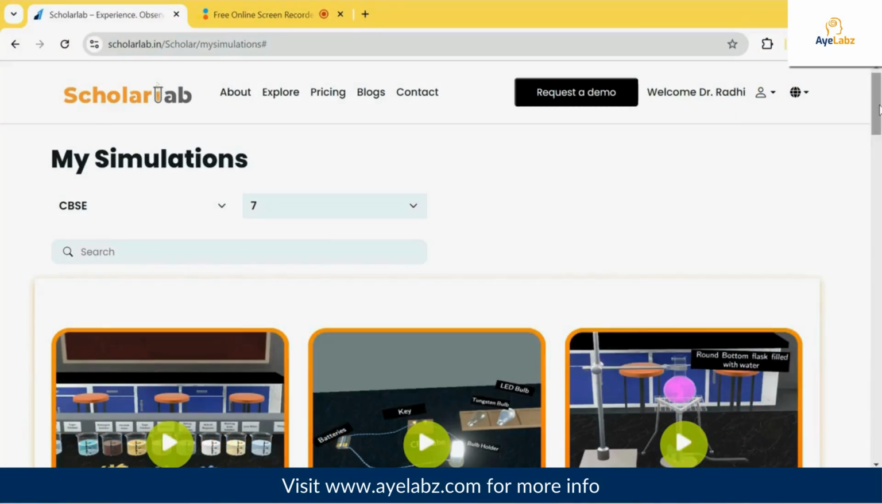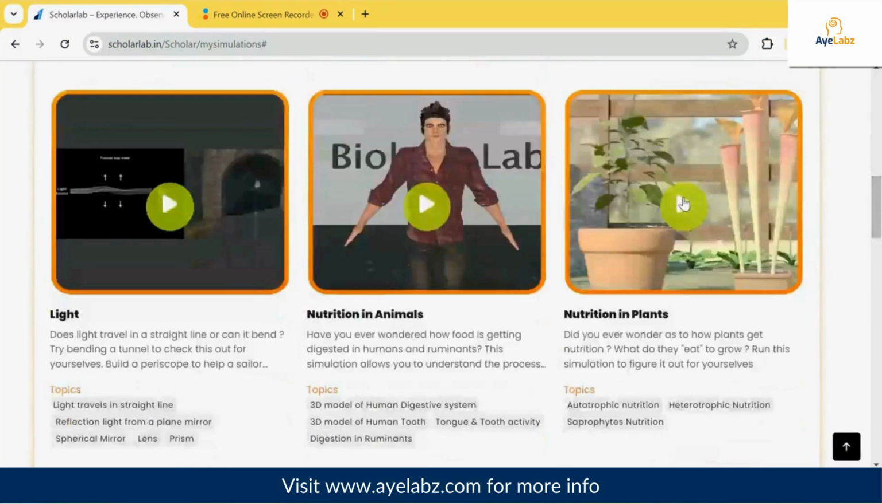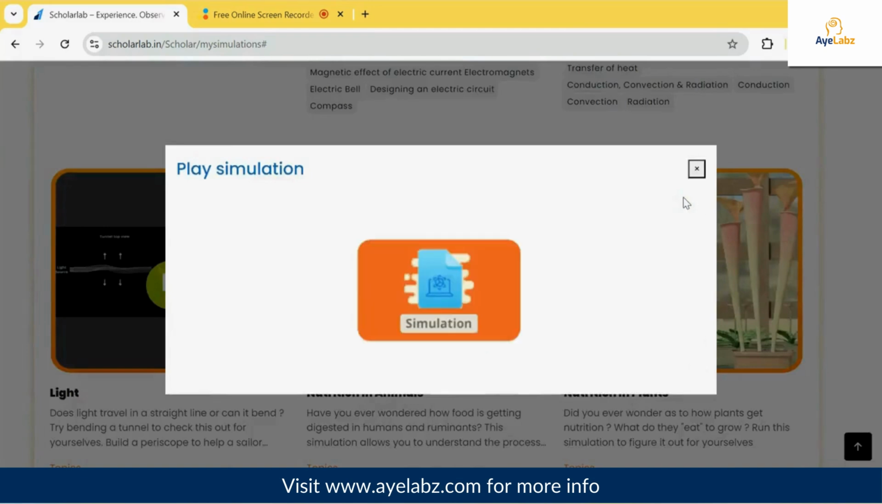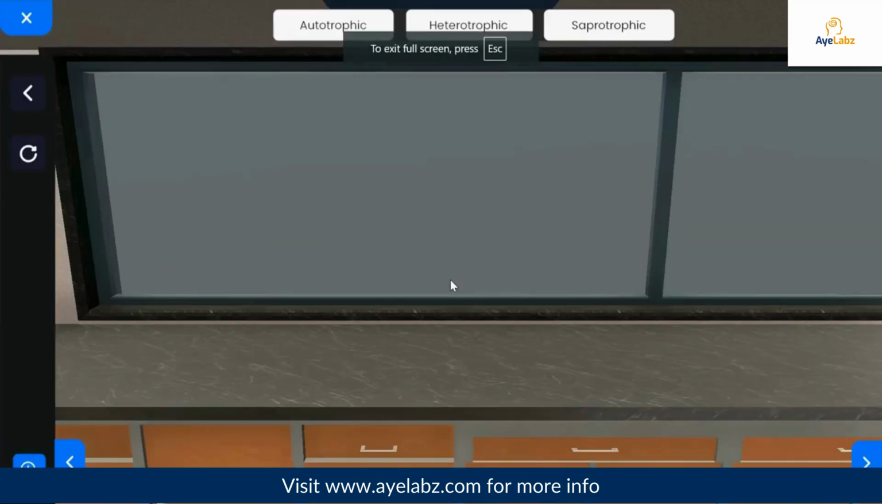Today, I will be taking you through the simulation Nutrition in Plants. In this simulation, you will be able to understand the different modes of nutrition in plants. Look for the I button on your screen to have the overview of the simulation and for the step-by-step instructions to navigate through it without any hassle.